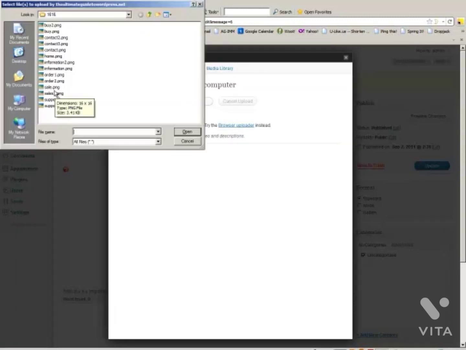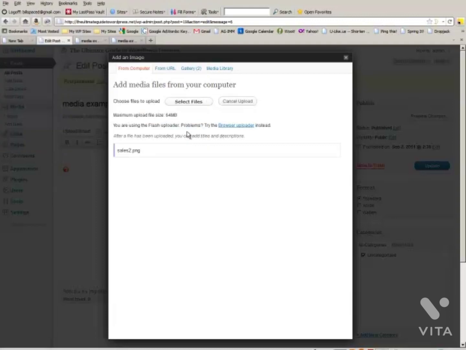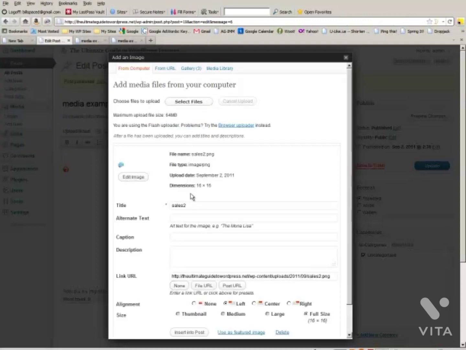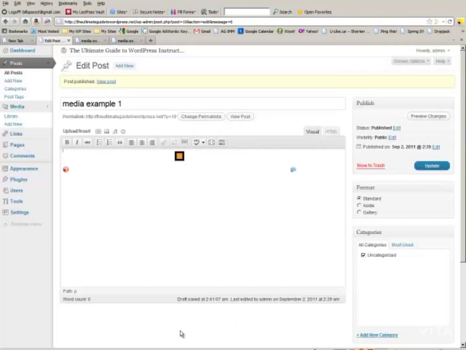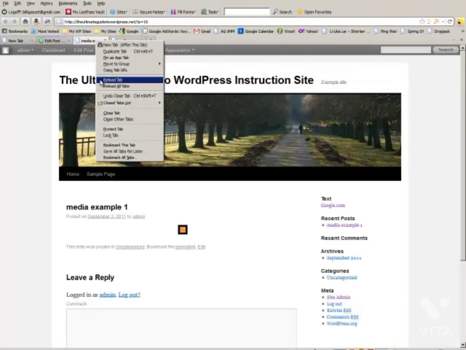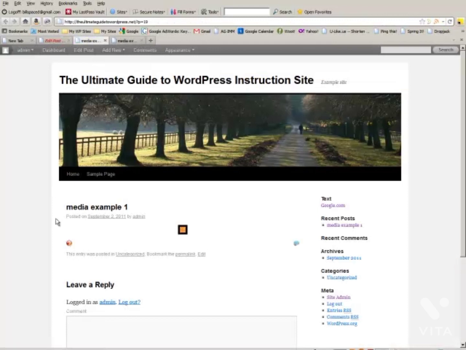Select files, pick that one, go there, enter in all the information, choose to right align this one, and insert into post. Okay, see how that works? All right. Let's update that post and refresh and see what it looks like. So you've got all three of your icons here.